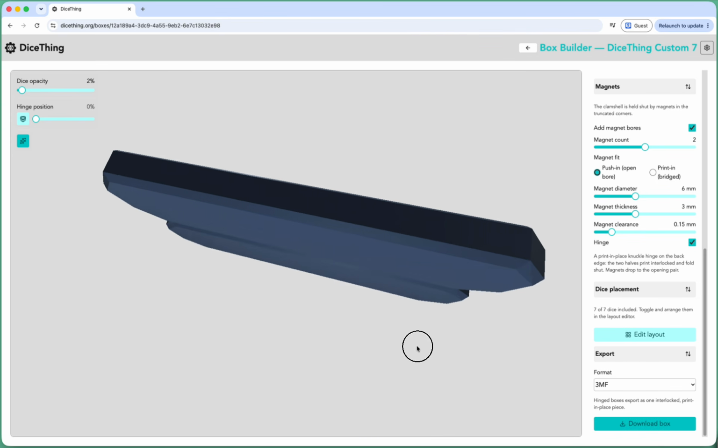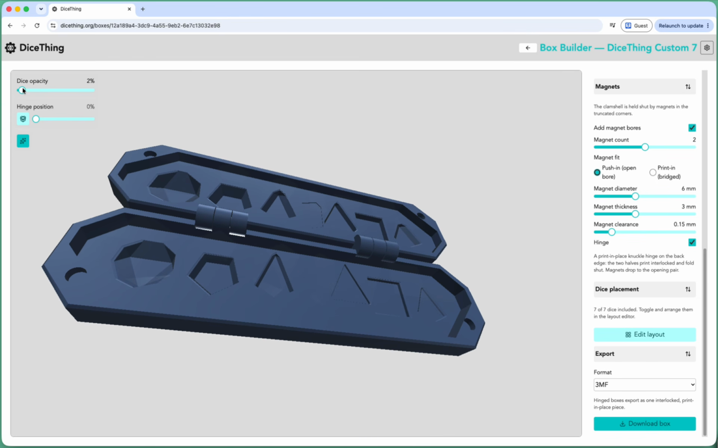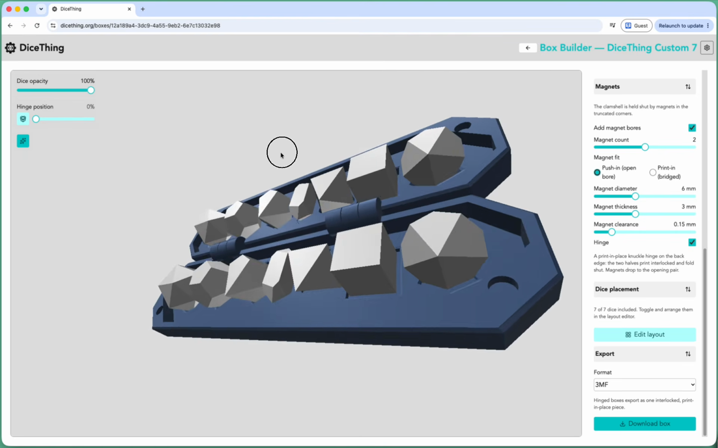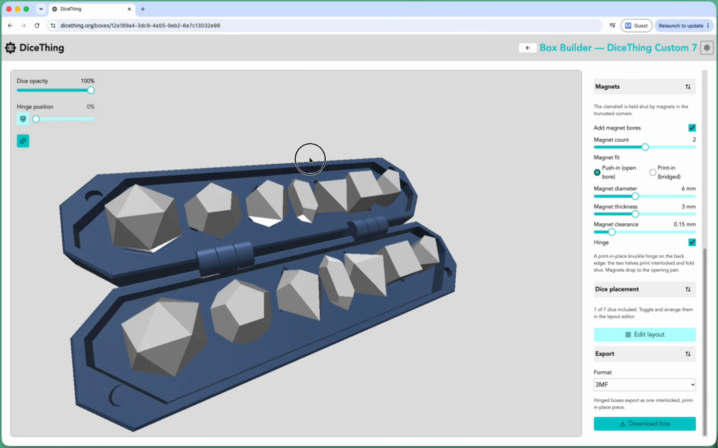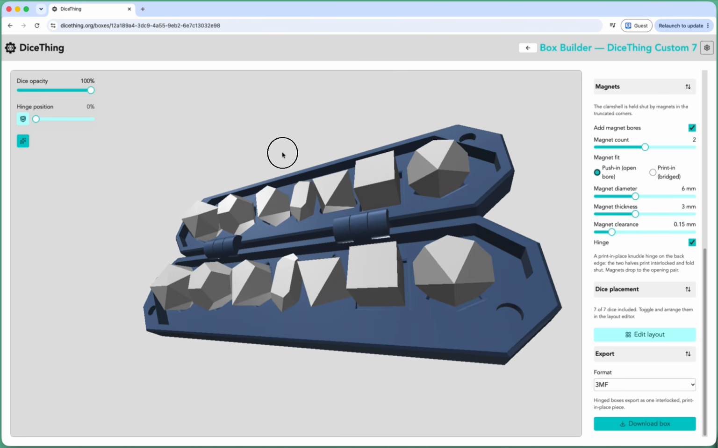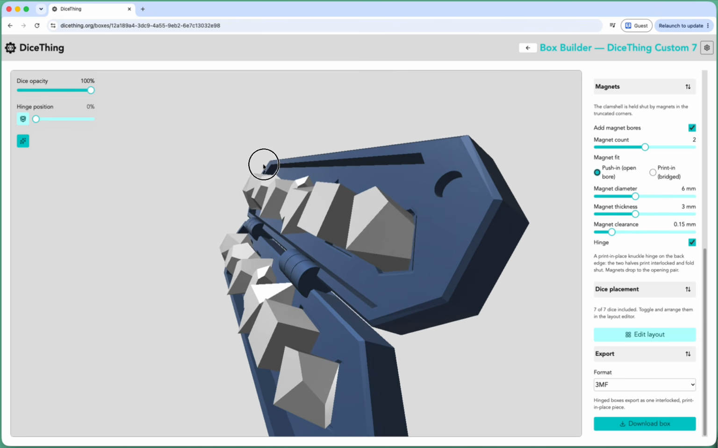And now we've built a long box. And this is what it looked like. It does render dice on the top and the bottom, but obviously you'll only have one set in there. It's just to show that it fits into the holders in both sides.